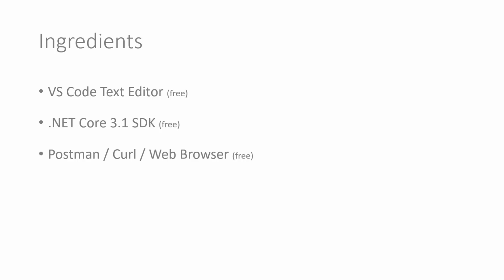Alright, so let's just go through the ingredients you'll need if you want to follow along today. Text editor, I recommend VS Code. You can use Visual Studio as well, or any other text editor if you like. .NET Core SDK, we're using version 3.1 today. A web browser's fine, just to test the HTTPS features of what we're doing. And of course you'll need some instance of Docker.